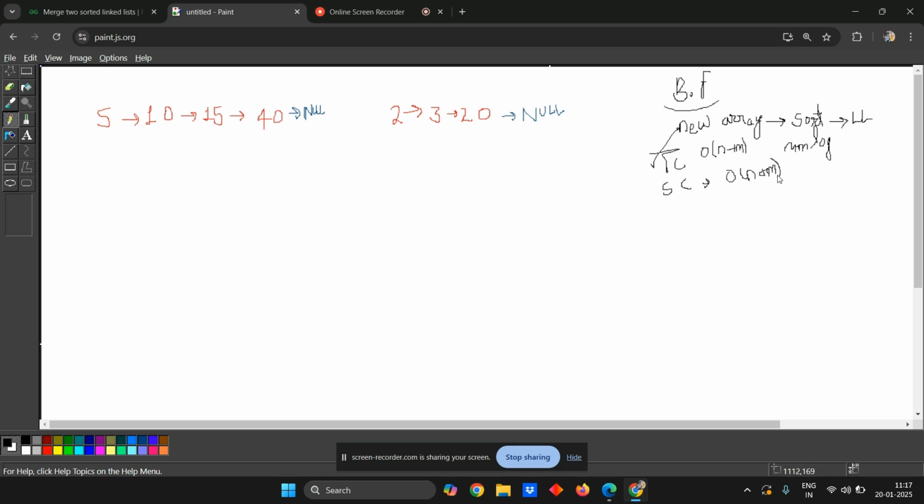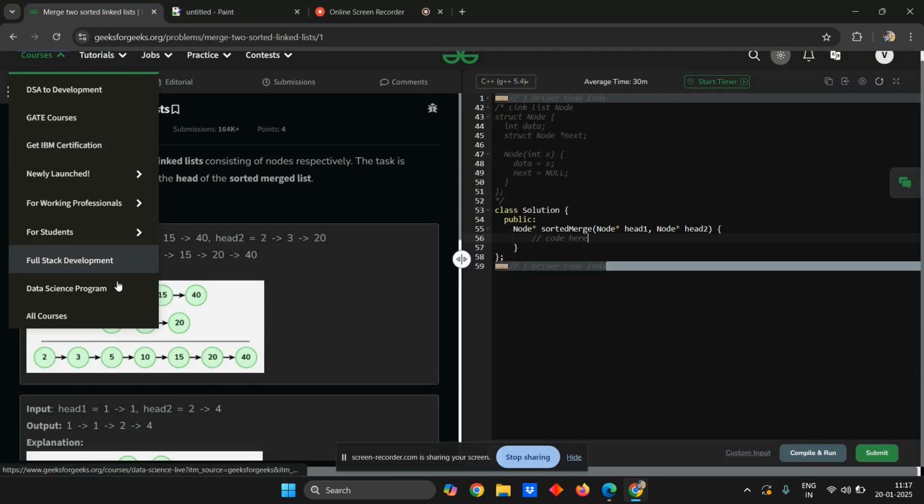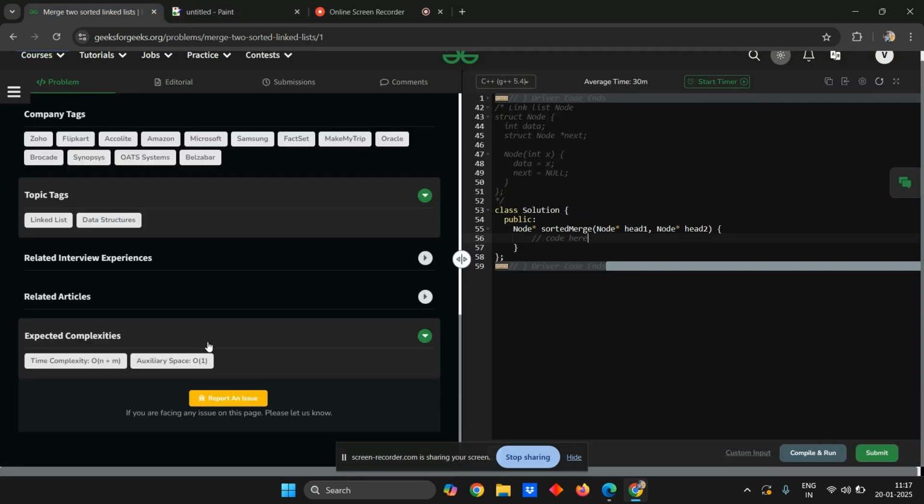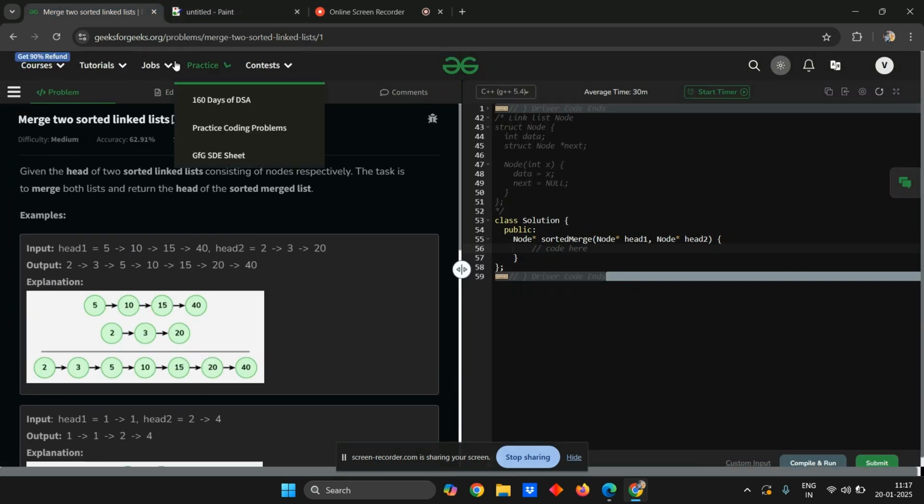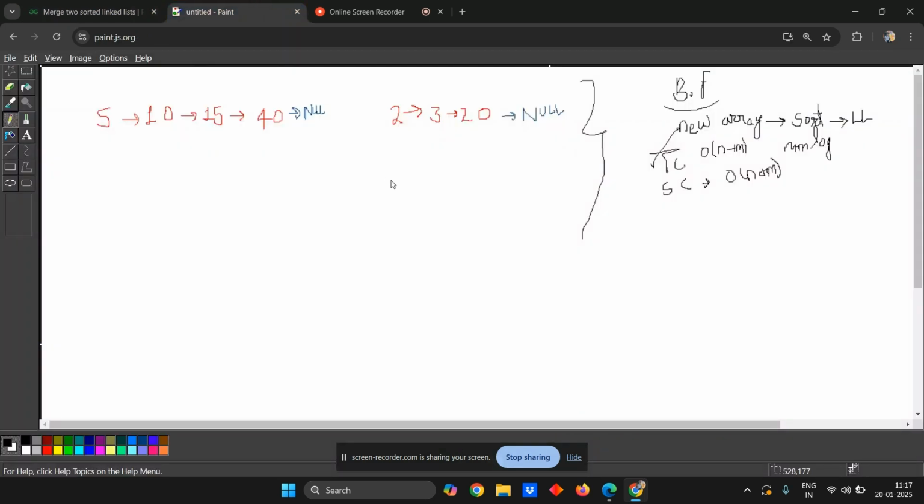For solving this particular problem using a linked list, we can say the time complexity is order of n plus m and the space complexity is order of 1. So for solving this problem, what can we do here? Okay, basically the approach is very simple.